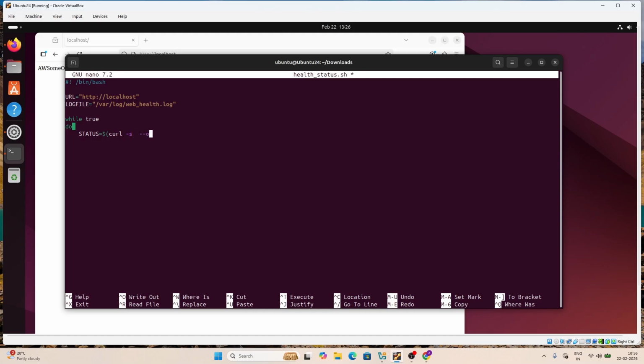For that, I'll use dash o, and I'm going to write the content of the website to a null file. This will push the website's content to a file which is null. If you write something to this null file, it gets written and then it gets deleted. That's why I'm writing it here. Now I want the format. With this option, dash w, you get the format you want.